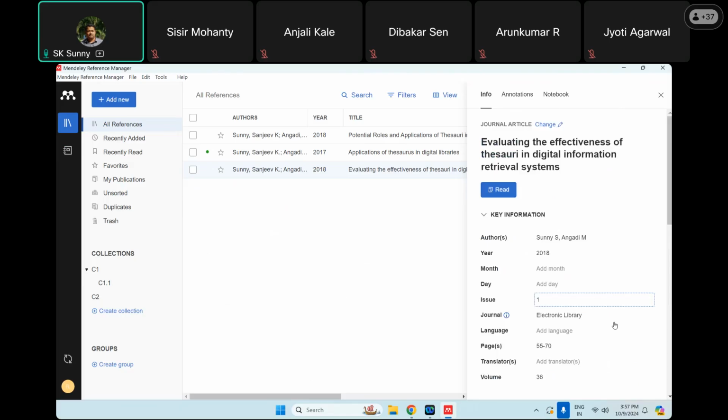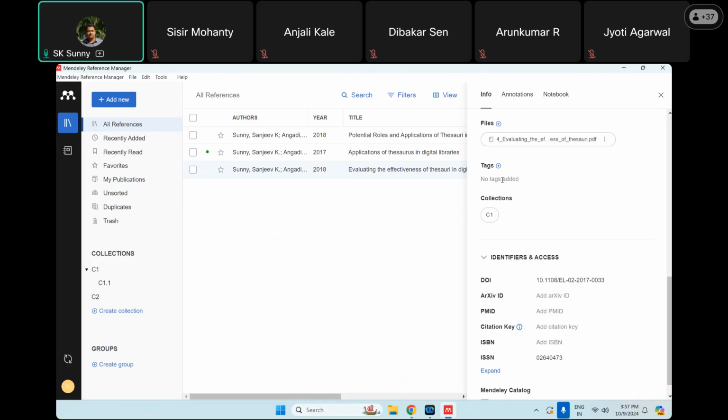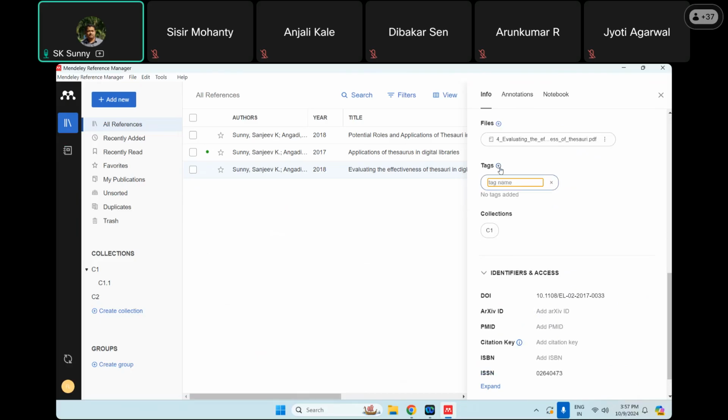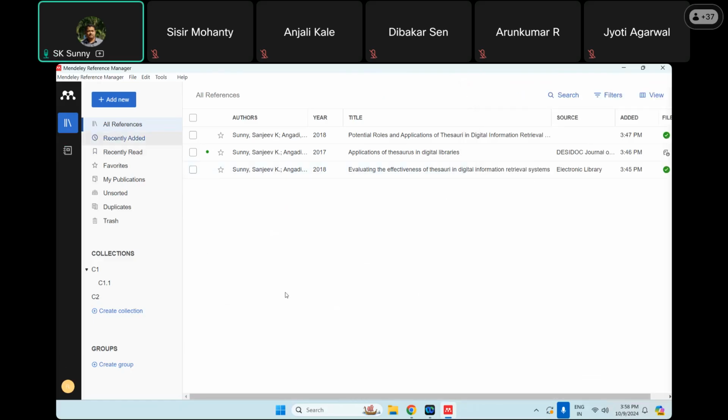Now one more thing we can do, that is called tag. Tagging is very important. So I am going to add a tag. Click here. I have given a tag called background. Let me close it. Now I have organized my documents, and after a few months when I am going to write the background of my research, I come to Mendeley. Now I want that particular article where I have given the tag as background.